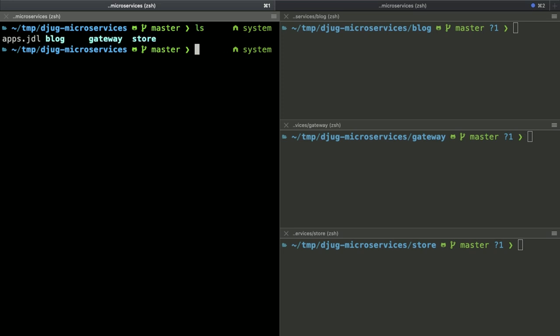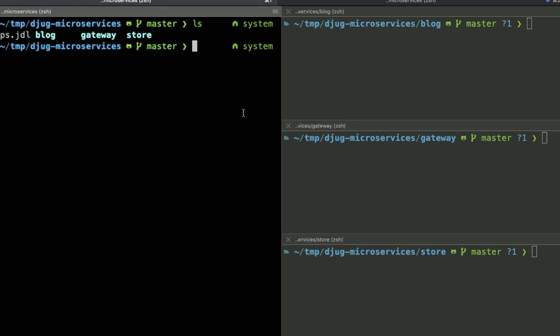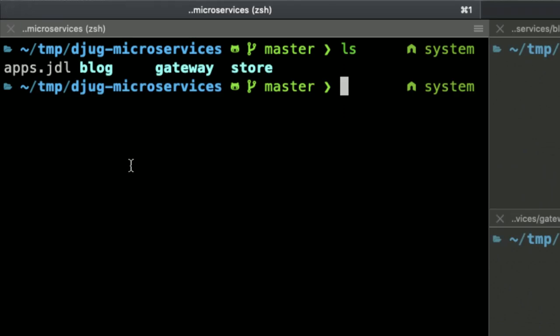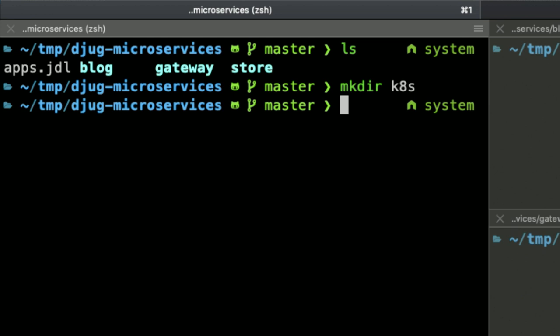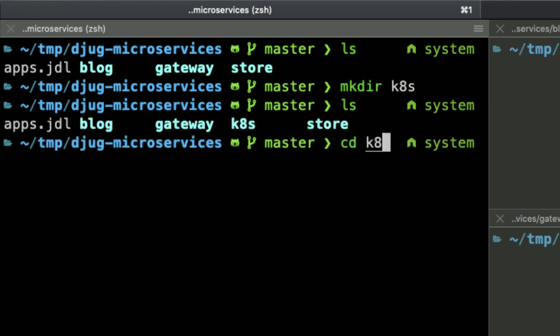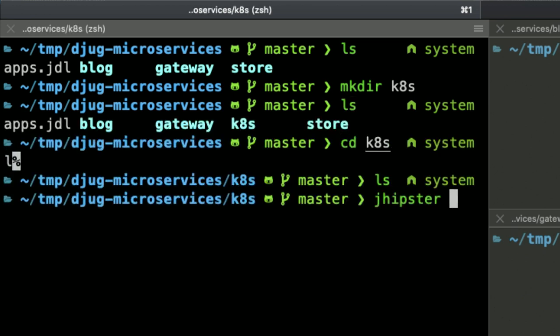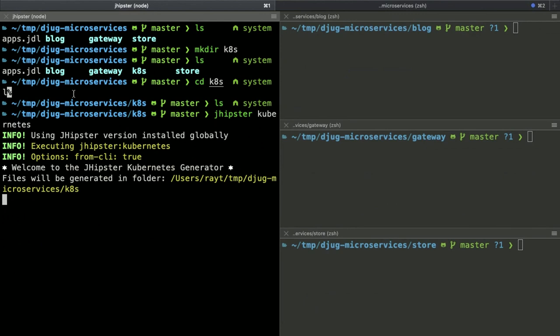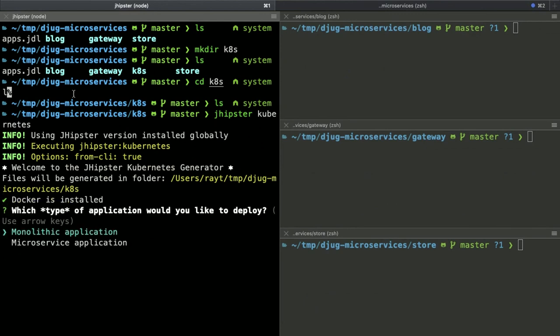Okay, so let me show you how this generator works. First of all, I'm going to look at the left-hand side right here. We have the application that I just checked out. I'm going to create a directory called Kubernetes, or just KS. And if I go into it, it's empty. And we can use the generator, just JHipster Kubernetes. Let's wrap around a little bit. And we're going to be able to just generate all of the YAML files that you need.